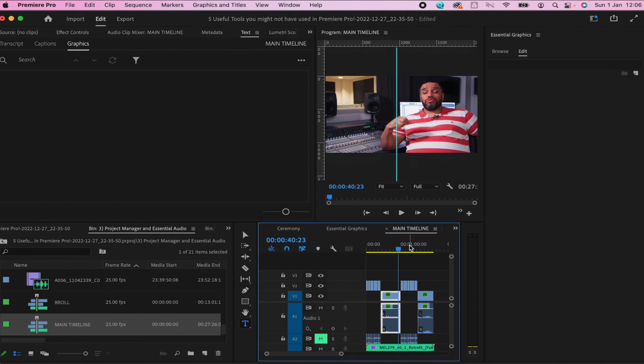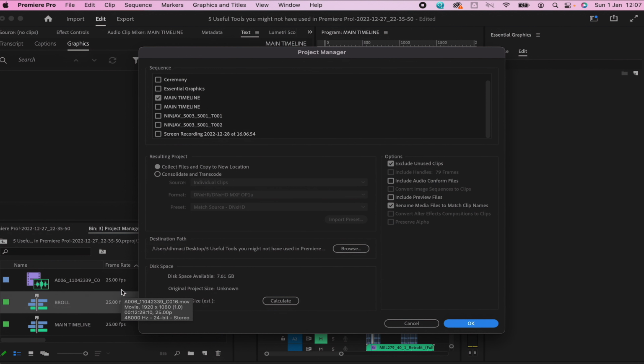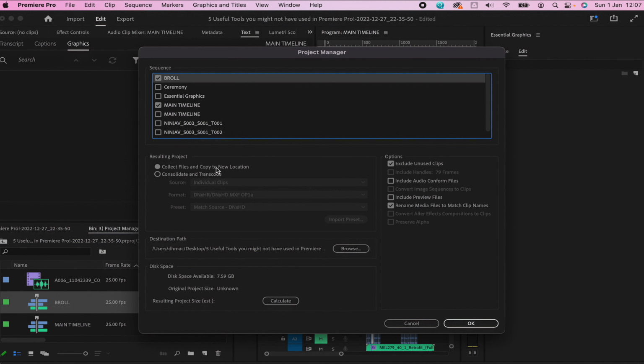So I've got a very basic timeline set up here. We're going to go to File and Project Manager. So when we open the Project Manager tool, this is what we're going to see. Now the Project Manager works with sequences. So if you only want to project manage certain sequences, this is where you select the ones you want to work with. So we've got these resulting projects here.